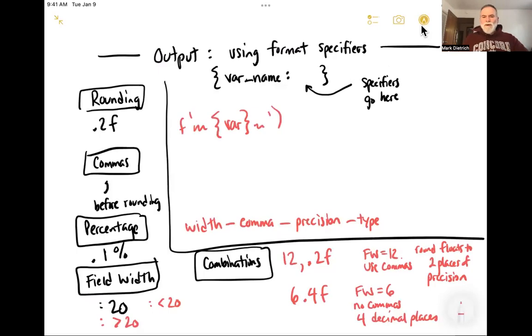What we're going to do now is right after var, right here, we're going to just insert a colon, and then we're just going to list some format specifiers to modify the output the way that we desire. Now there's four general classes of these specifiers. The first is going to be a width specifier. That's going to say, okay, what's the field width that you want to print this thing out in?